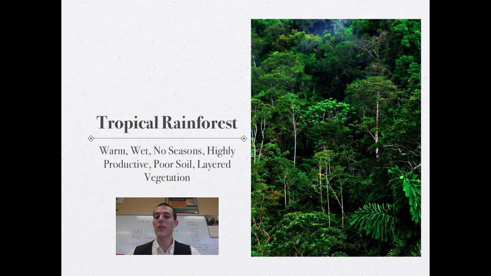Tropical rainforests are also characterized by layered vegetation, which means there's an understory and a middle story and then a canopy over the top.